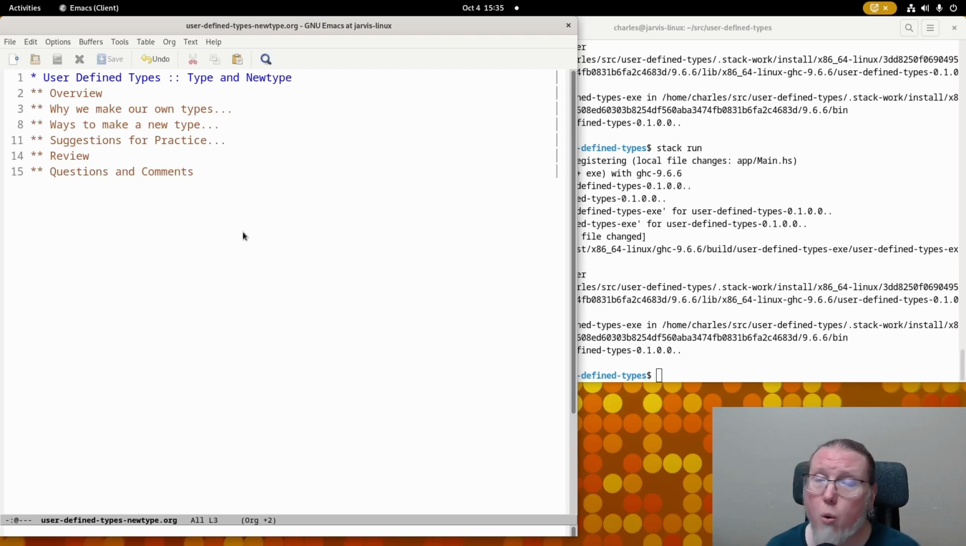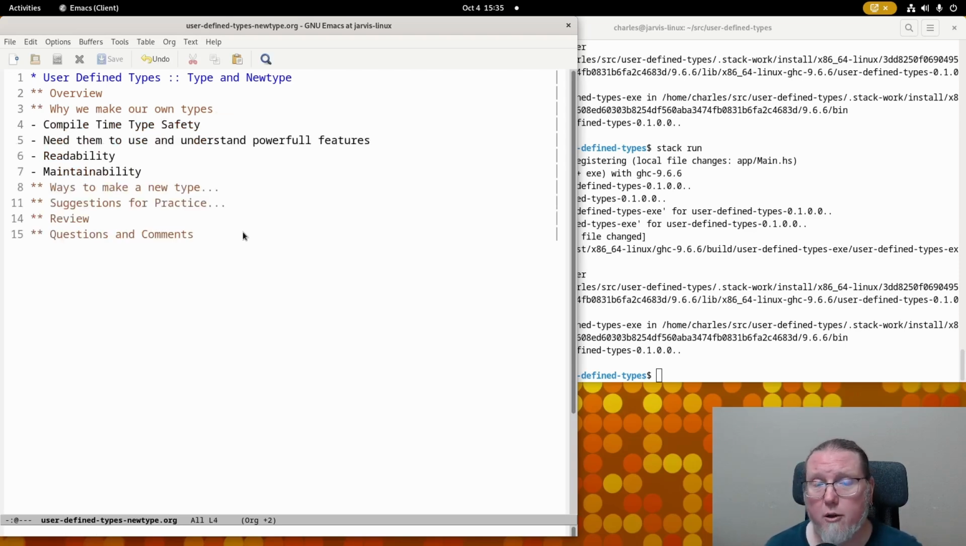We talked about why we want to make our own types, how it gets us compile time type safety. We need the types to learn more about Haskell, to learn how to use powerful features. And this isn't specific to Haskell. Other languages have real powerful features tied to their type systems as well. We talked about how it's really important for readability. It makes things much easier to read. We just look at the function signature and we can figure out kind of what the function is doing.